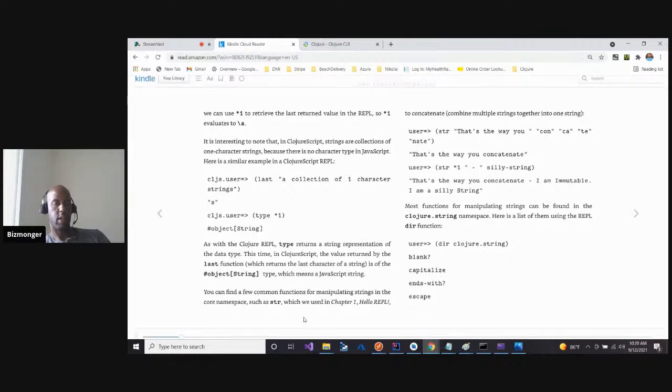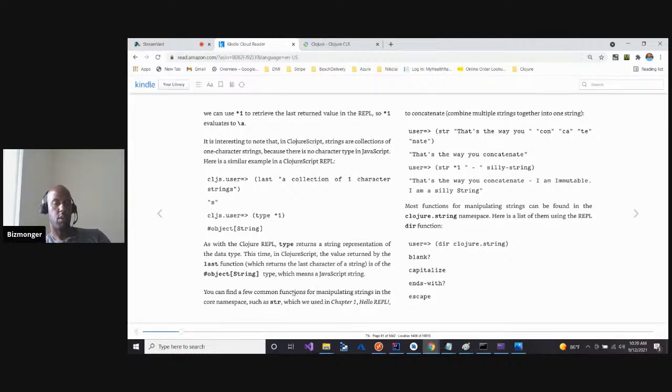You can find a few common functions for manipulating strings in the core namespace, such as str, which we used in chapter 1, to concatenate, or combine, multiple strings together into one string. So str, that's the way you concatenate.